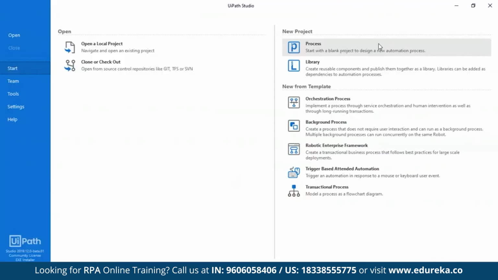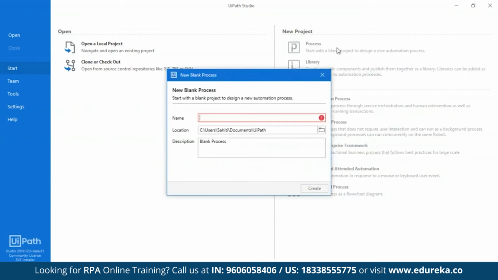So what I'll do is I'll just create a project and show you. To create a project, you'll go back to your UiPath Studio, and then you'll choose what kind of project or template you want to go for. So let's say I want to go for a simple process, that is a blank process. For that, I'll just double click on process, and then I'll mention the name. Let's say sample demo. Right? And then I'll choose the location. So I'll just let that be the same. And then I can just give the description to be sample demo.